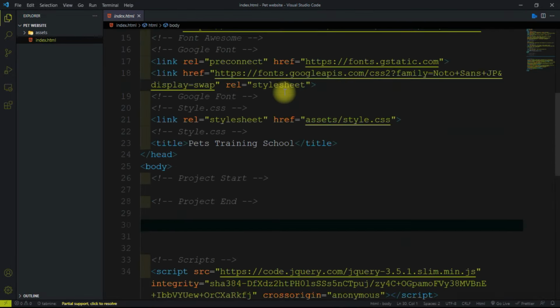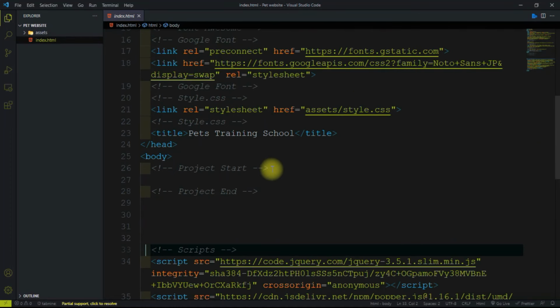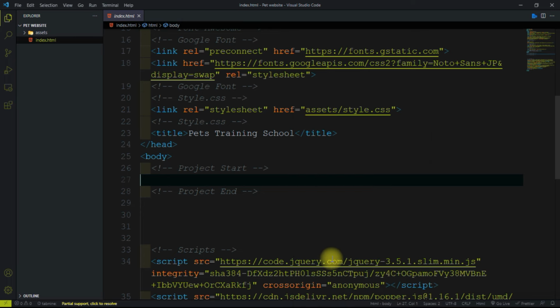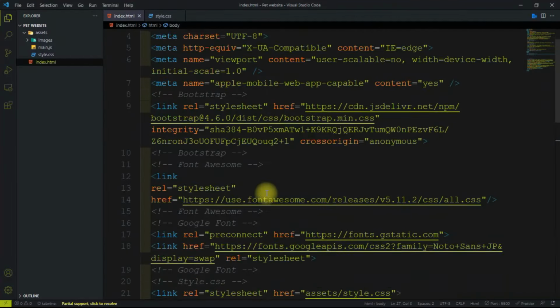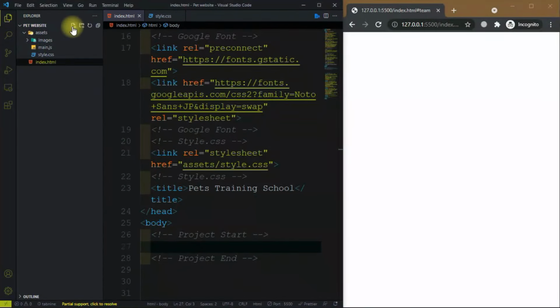So just open the index.html, and now we need to open it with Live Server. It is empty right now. So here we will start our project. First of all we will create the navbar, the sticky navbar.